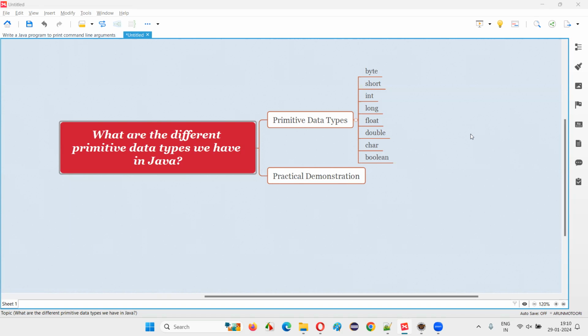In this session, I am going to answer one of the Java interview questions. That is, what are the different primitive data types we have in Java? The answer is, there are 8 primitive data types we have in Java. Primitive means non-object oriented basic data types. Okay, primitive means non-object oriented.